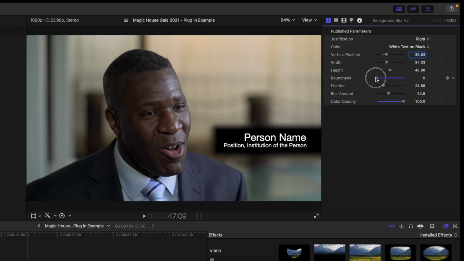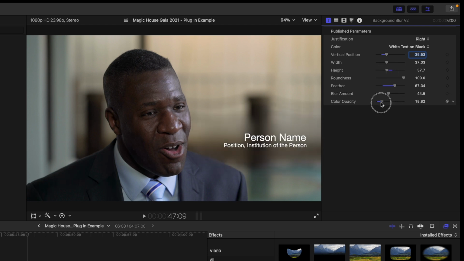The roundness is the corner of that box. I'm going to pull that up pretty round. And then the feather is how feathered it is. And so I'm going to pull that up pretty high and bring my height in a little bit. And then I'm going to pull my opacity back down.